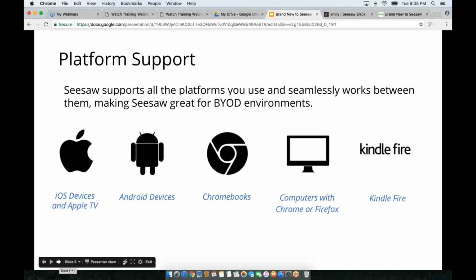So in terms of platform support, we're on all these different platforms, and you can really bounce between all of them to use Seesaw, so keep that in mind in your classroom.